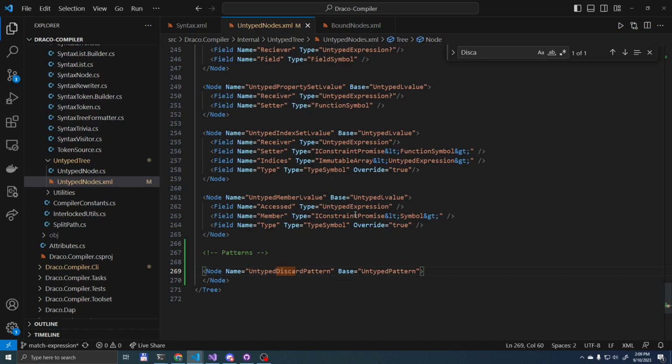And this can stay empty. I don't think that we will need anything in here for now. And we're going to define an untyped literal pattern. And the base is going to be the same.